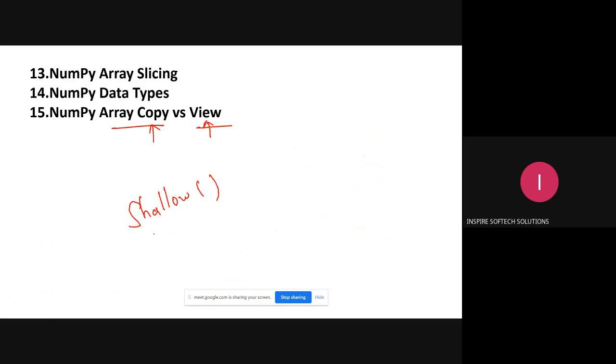Then NumPy data types. So inside NumPy, what are the data types we have? Like integer, float, like that. How many data types do we have? We'll discuss. Last is nothing but we have a shallow copy and the deep copy. So most is nothing but array copy and view. So how to copy and what is the difference between view and copy? So we have a shallow copy and deep copy. What is the difference of these two also I'll tell you. At last you will understand, but you'll get into it one by one.